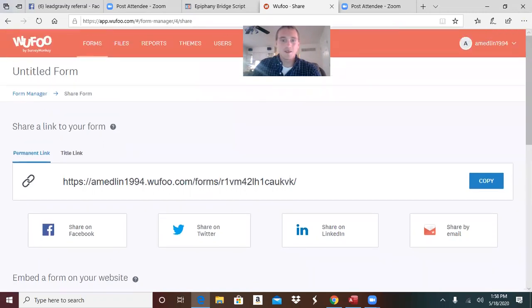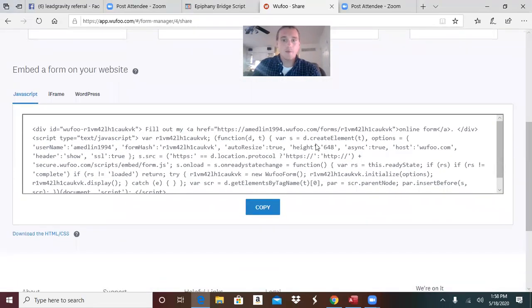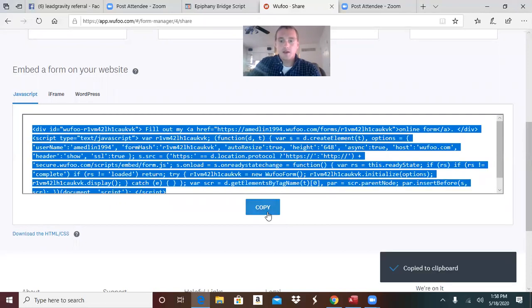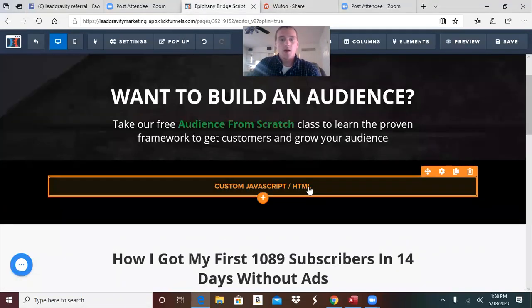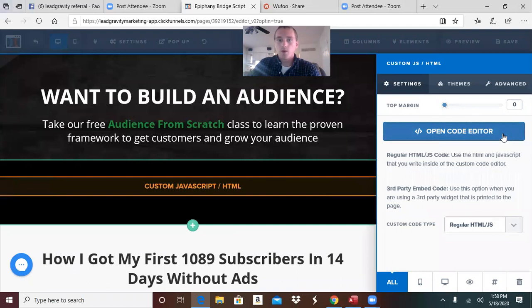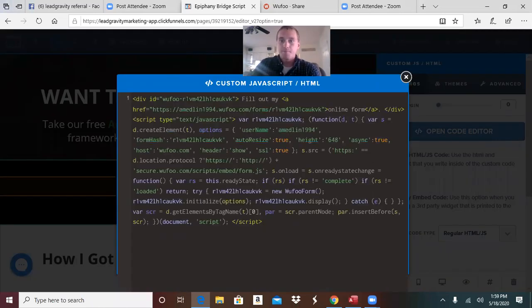But still, this is going to be of value to you. So right now, what we're going to do is copy the code here and the JavaScript. I'm just going to copy it. And I'm going to go into my ClickFunnels account. See where earlier I had this embed HTML form? I'm going to open the code editor and I'm going to paste it. Okay.